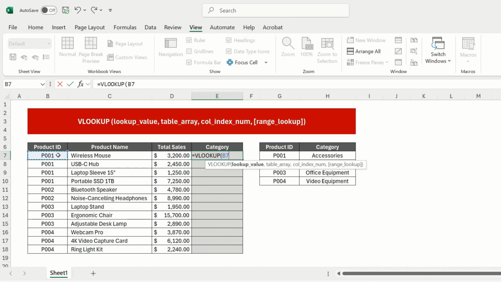input entry. Next is the table array. This tells Excel where to look for the information. We're going to highlight the range of cells that includes both the product IDs and their categories we're looking up. Note, we're going to add $ signs to make this input an absolute value. This will ensure that Excel uses these exact cells for the formula for each row.